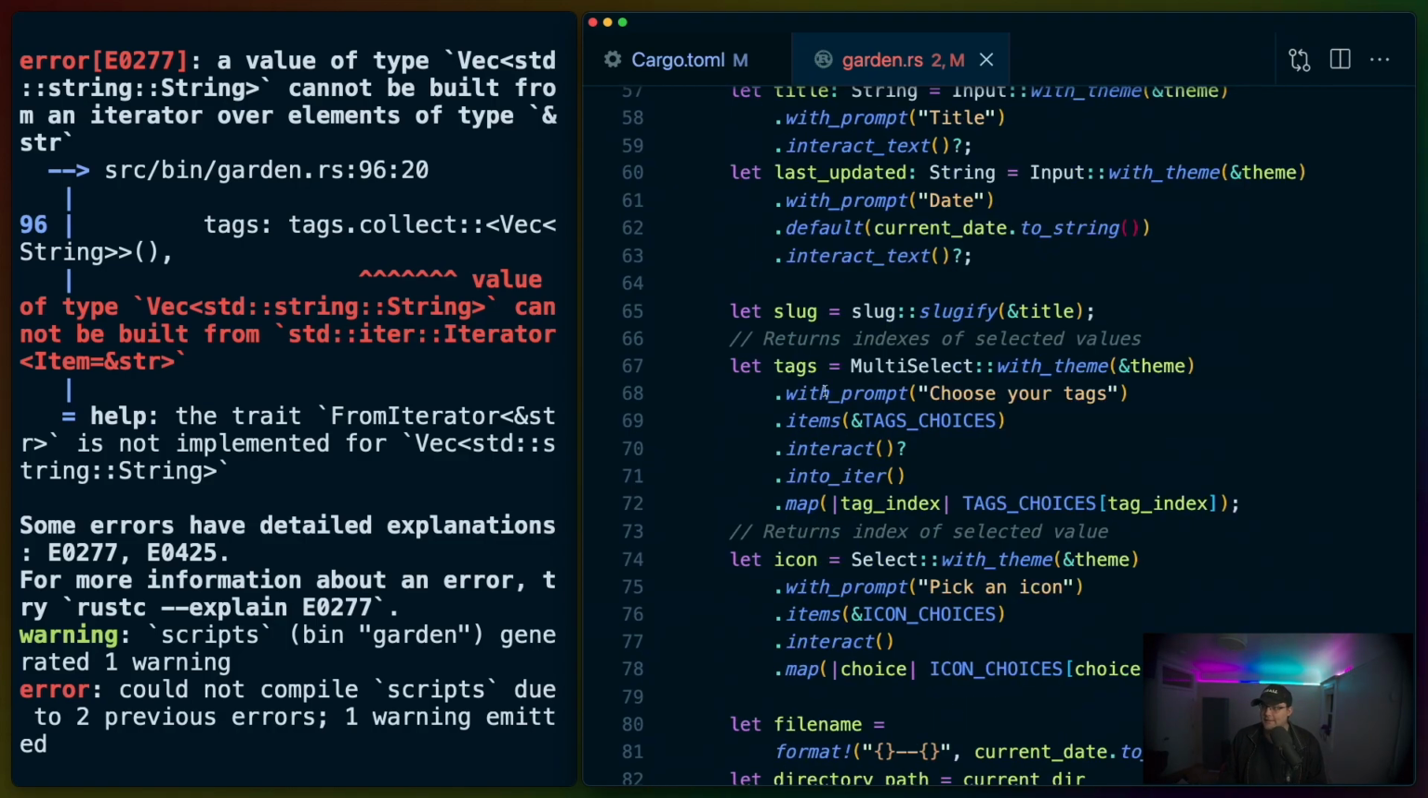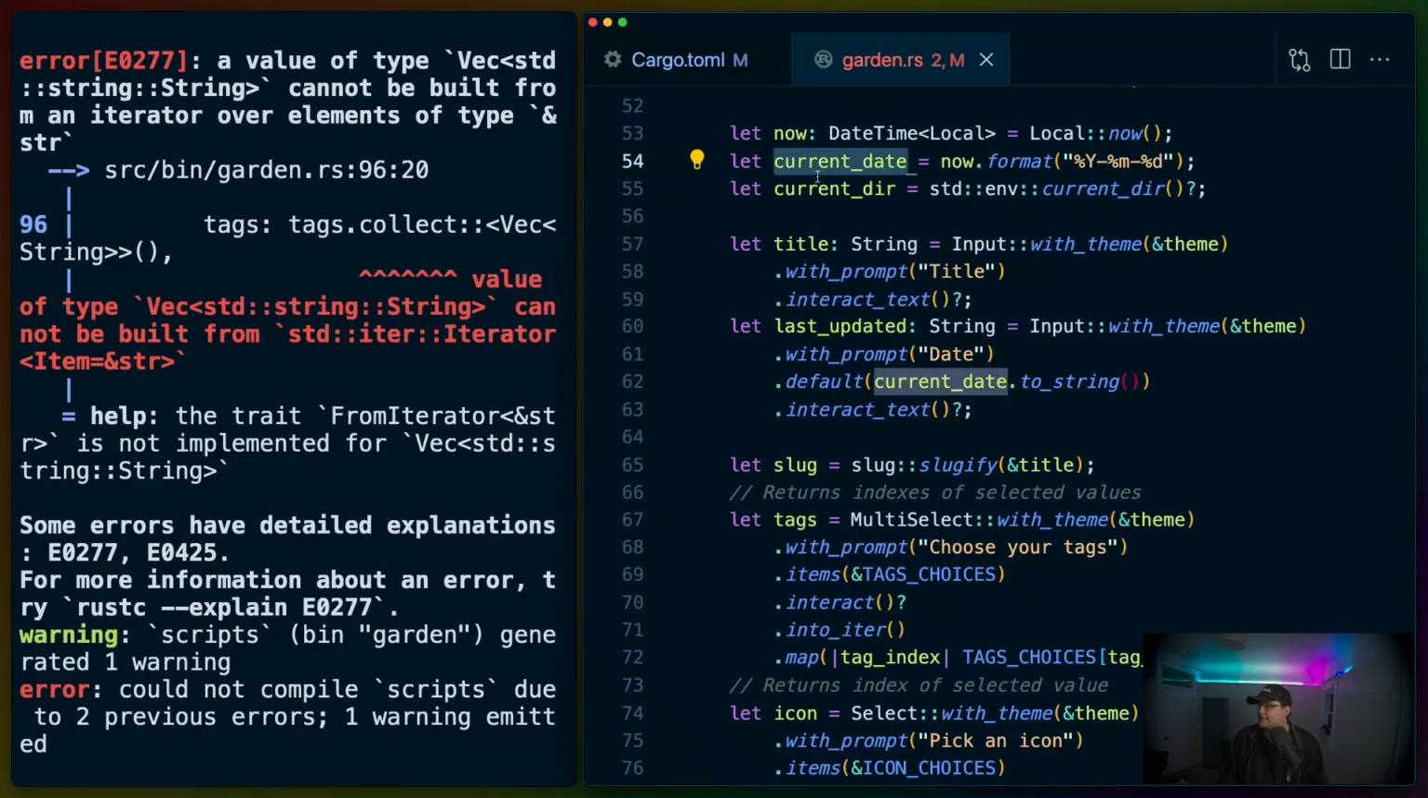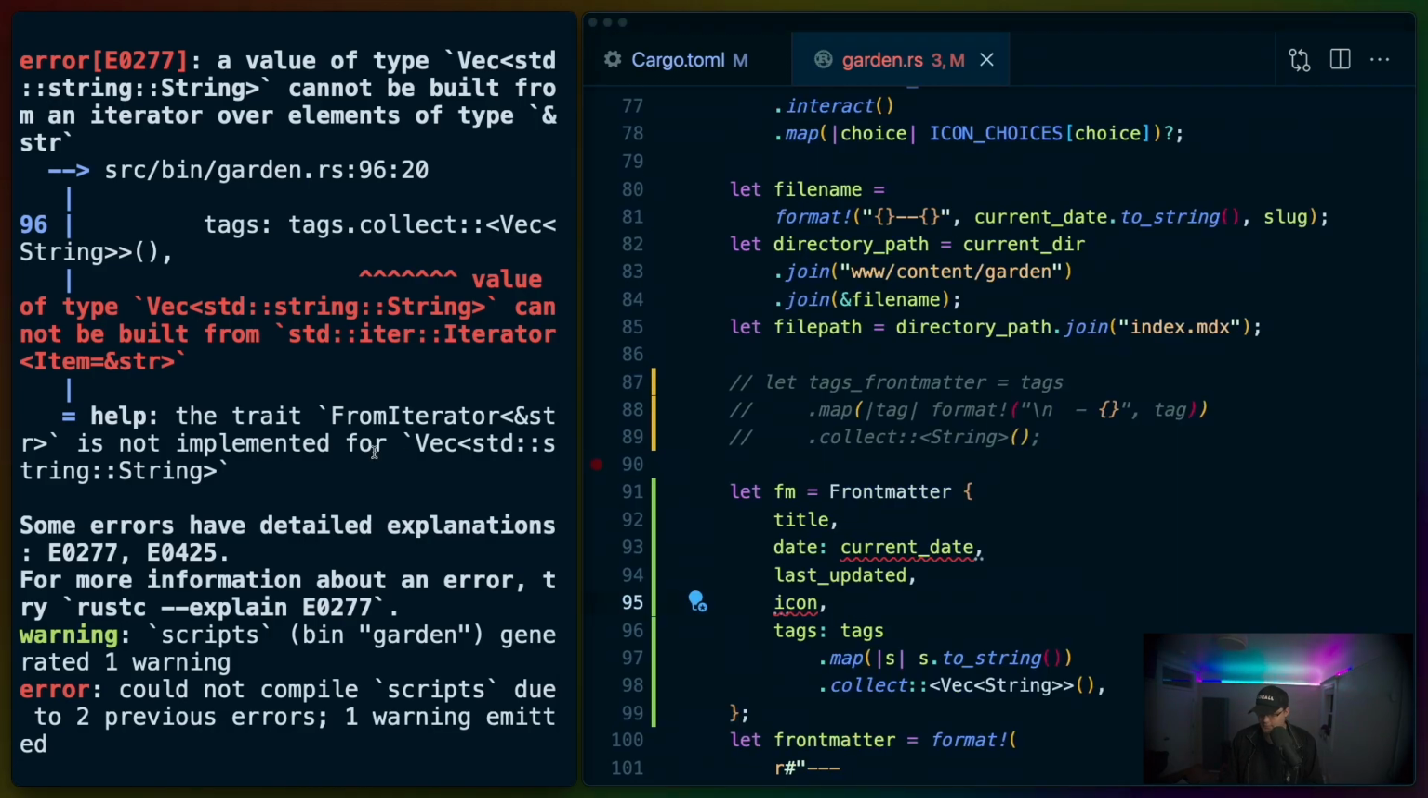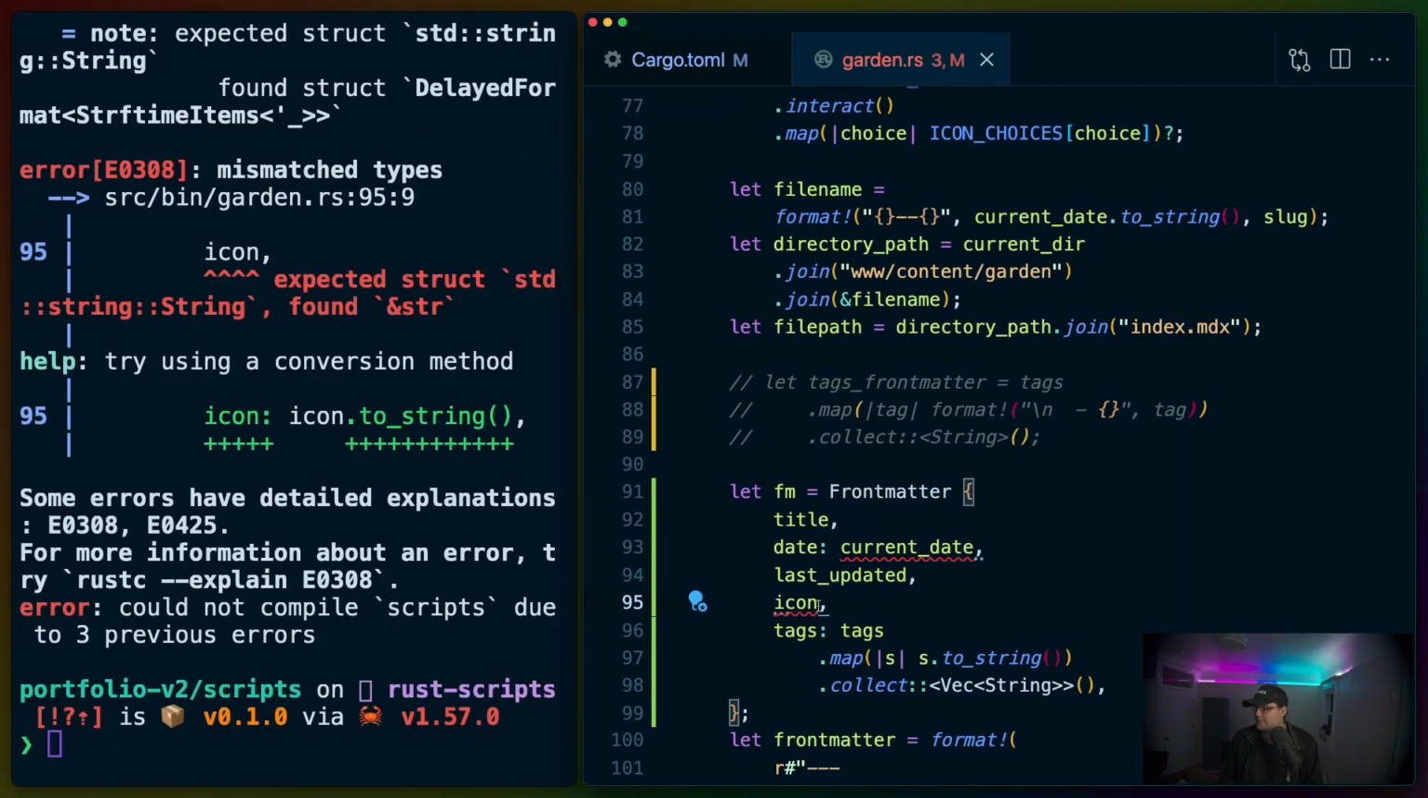I believe date is current date or something like that. Yes, current date up here. So this is going to be current date. I think the icon is just icon. Let's see what we've got here. Yes. So icon is a string slice because it's a reference into that const that we have at the top of the file. So when we do icon, we can do to_string here.